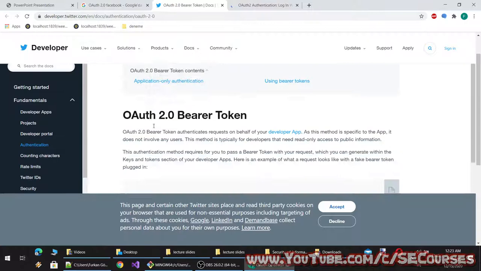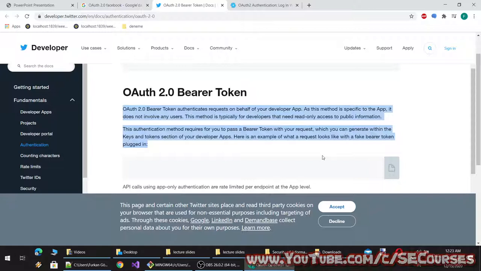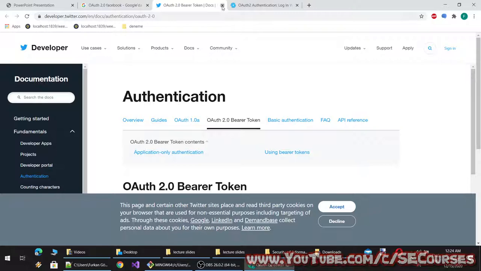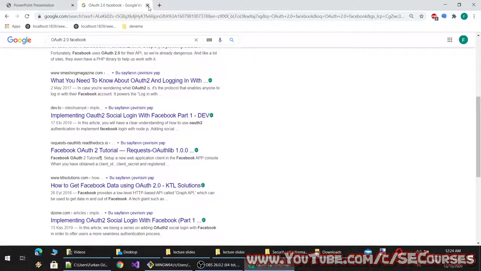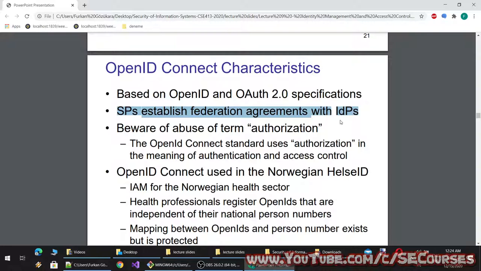Let's read it. OAuth 2.0 bearer token. OAuth 2.0 bearer token authenticates requests on behalf of your developer app. As this method is specific to the app, it does not involve any users. This method is typically for developers that need read-only access to public information. This authentication method requires you to pass a bearer token with your request, which you can generate within the keys and tokens section of your developer apps. Here is an example of what a request looks like with a fake bearer token plugged in. Okay, so you see these are used in the current authentication systems. These are not just theoretical applications. These are being used in practice.